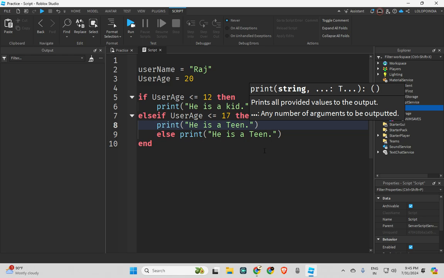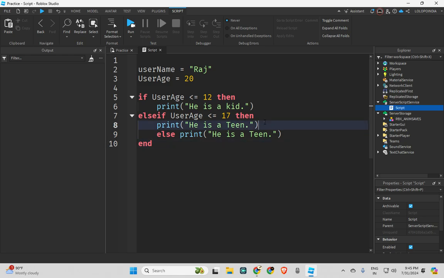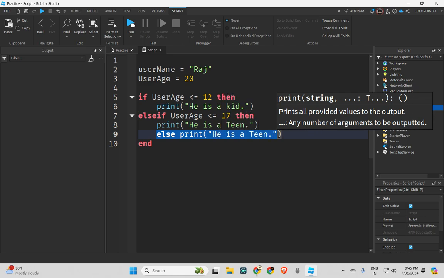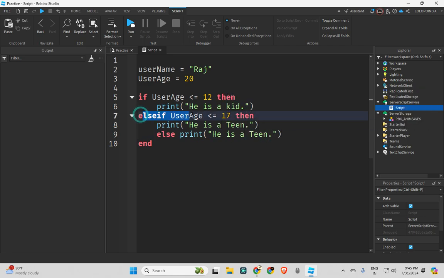Okay, and the last, else the user is greater than 17 years old. Okay, he is not 17 years or smaller, he is not 12 years old. Then what you need to do, you need to print this statement. If both of these statements are false, then print this one. That's why we use else.